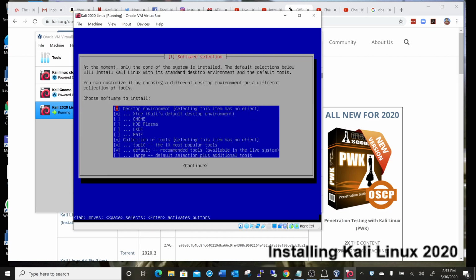Okay, so now this is the software part I was talking about. Now, by default, you have the desktop environment. And then below it, you have an asterisk next to XFCE, which is the new default for the environment. The old one used to be the GNOME environment, but we're going to stick with the defaults.